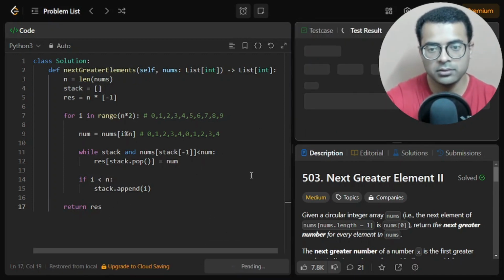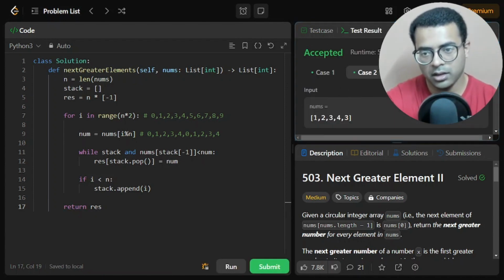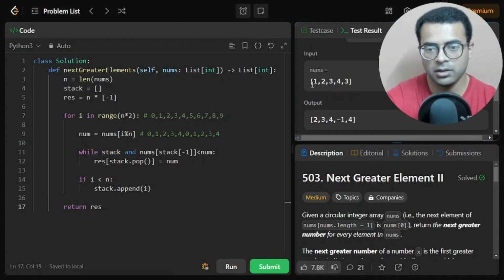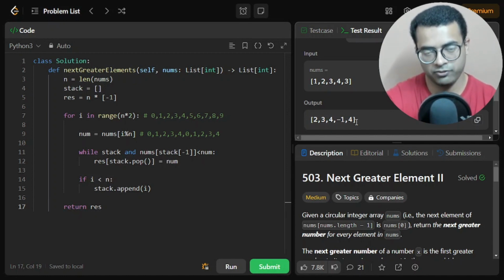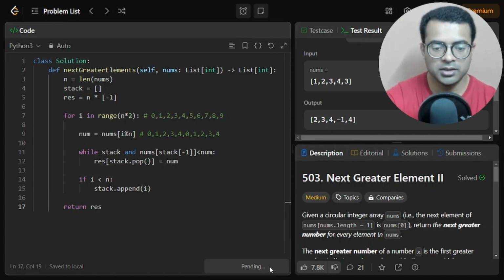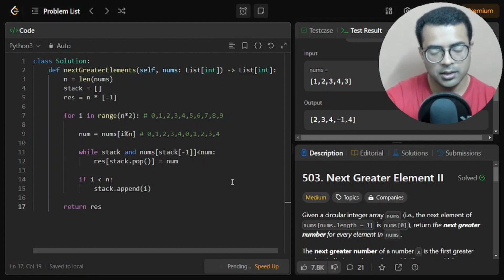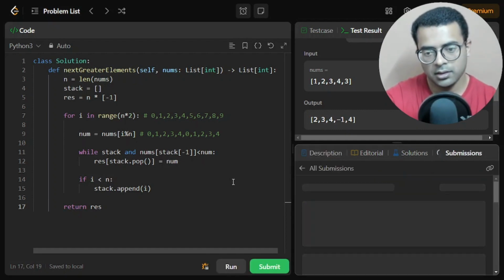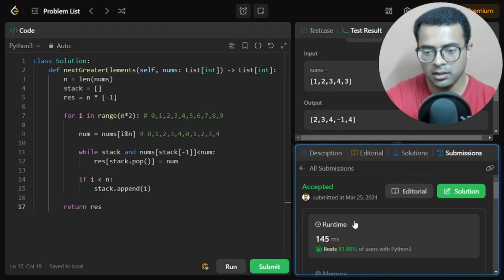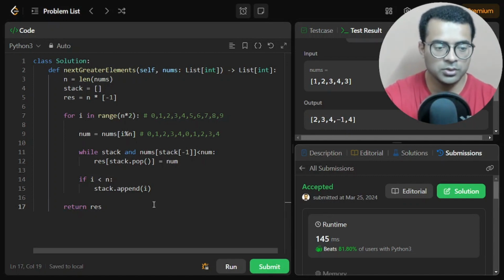Now click on run, and our initial test cases got accepted. Here we can see the same result as the visualization: for 1 2 3 4 3 we got 2 3 4 -1 and 4. Okay, now let's click on submit, and voila, all of our test cases got accepted, and this code is working fine.